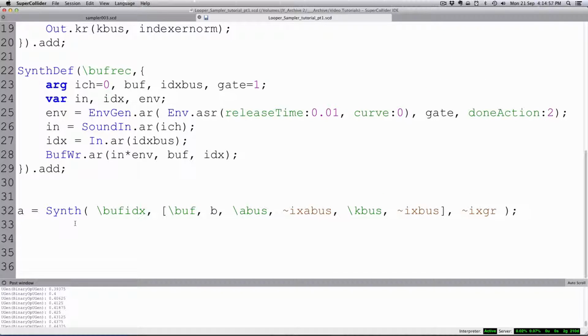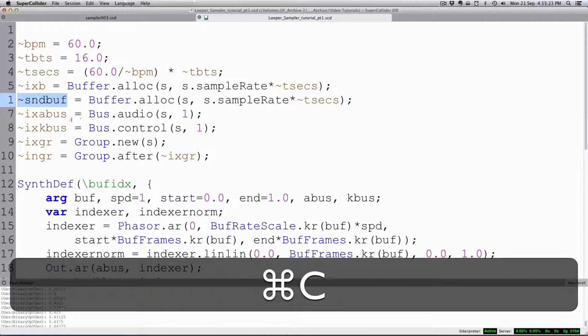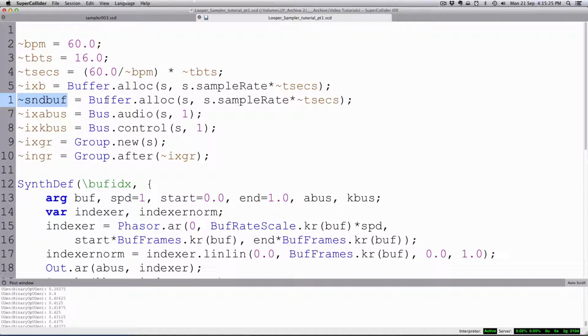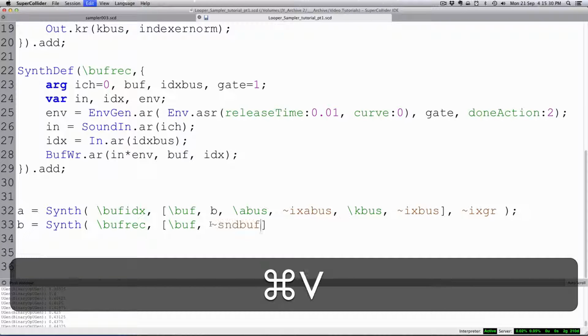So now when we start, let's make a B. When we start the synth, we're going to make a synth, and it's going to be based on the synth buff record. And then we're going to have a load of arguments in these brackets. One of them is going to be buff, that one right there. And which one are we going to use? We're going to use this one we just created, the sound buff. So tilde sound buff, once I execute that line, becomes this buffer. So we're going to use that buffer.